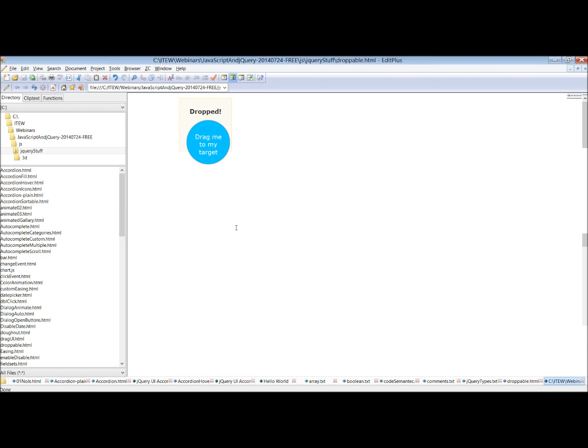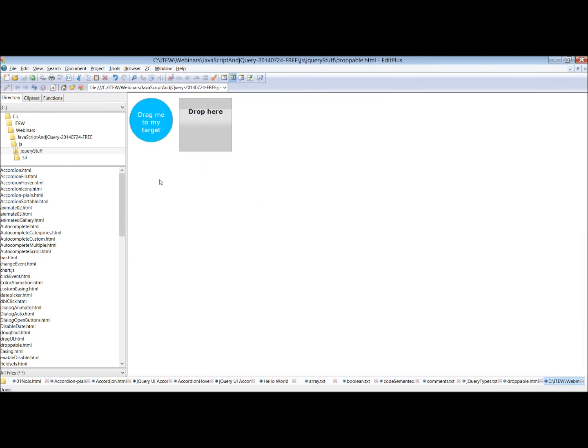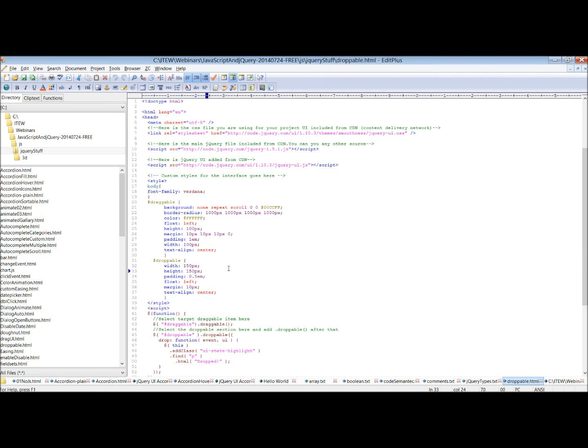Let me close this out and open it again. So right now it says drop here, and I drag it and drop it, and it says it's dropped. If I go back to the code, jQuery is handling a lot of that. Now I know it seems rather mundane, if you will, in practice. But it is quite simple.